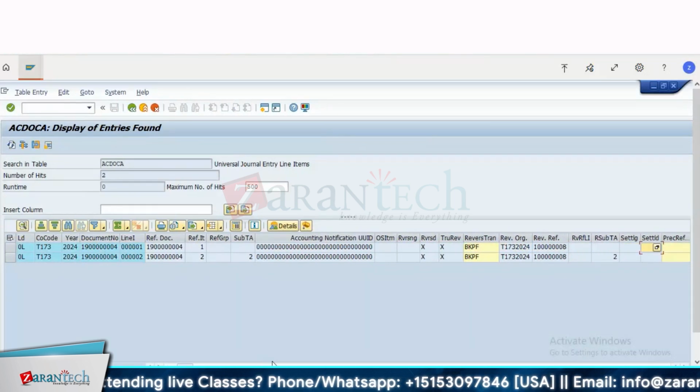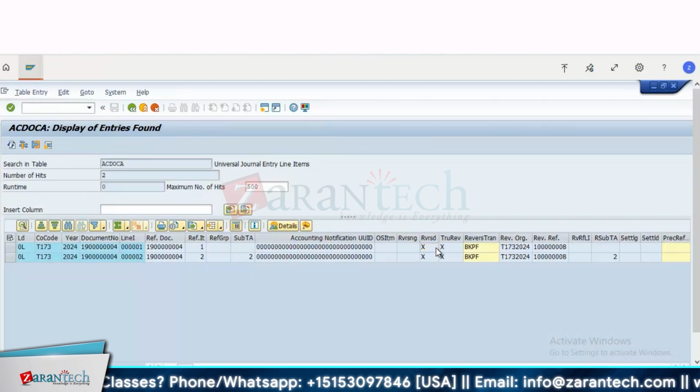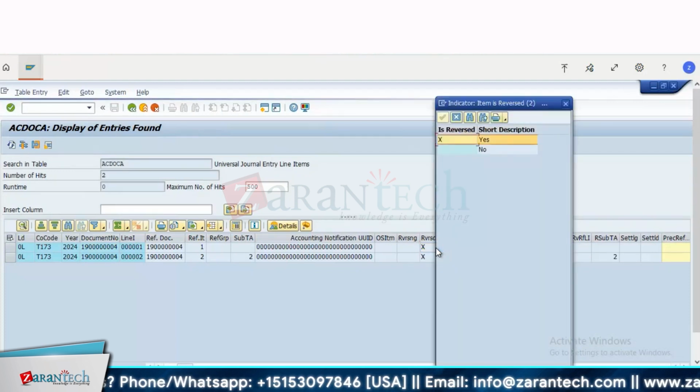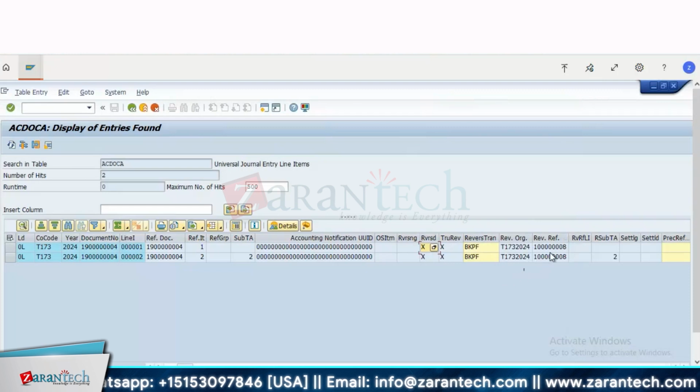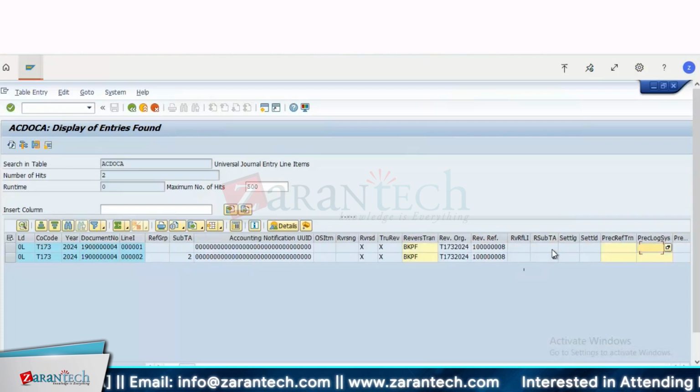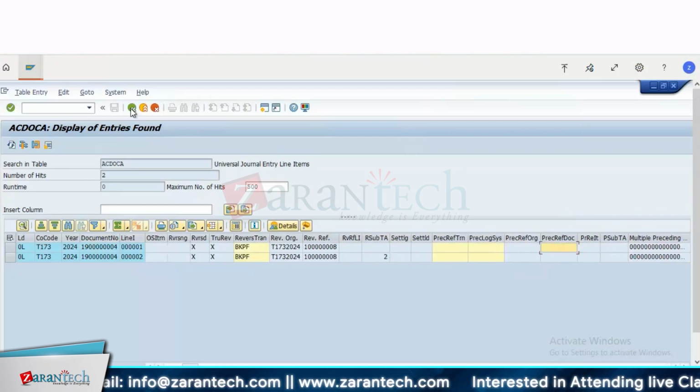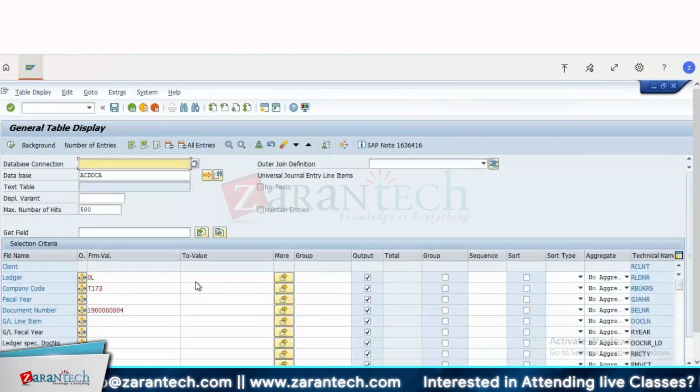So here you could see the reversed flag is there. Okay, so this document has been reversed. So the reversal document is this one. Let me just go back and put the other documents as well.